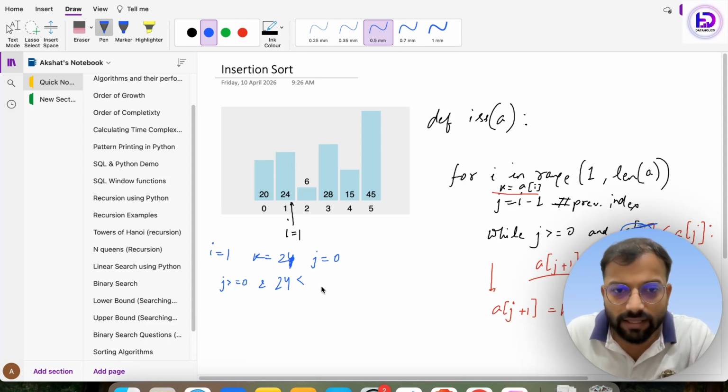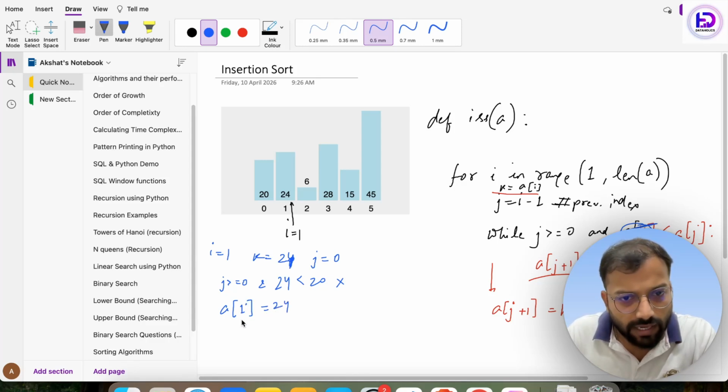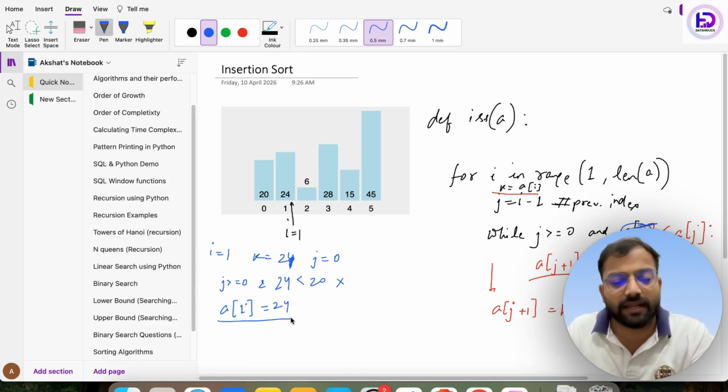So key is less than array of j. Array of j means array of 0, that is 24. Condition false, so no swapping done. And then array of j plus 1. That means j currently is 0, so array of 1 will become the key, which is 24. It is already the same. So basically no swapping, nothing has been done in the first iteration.